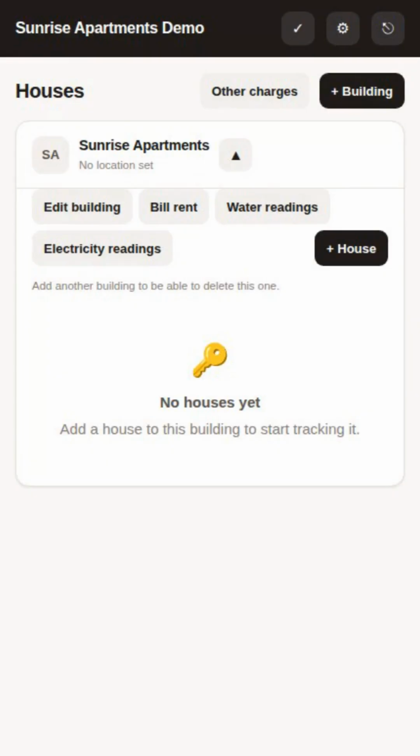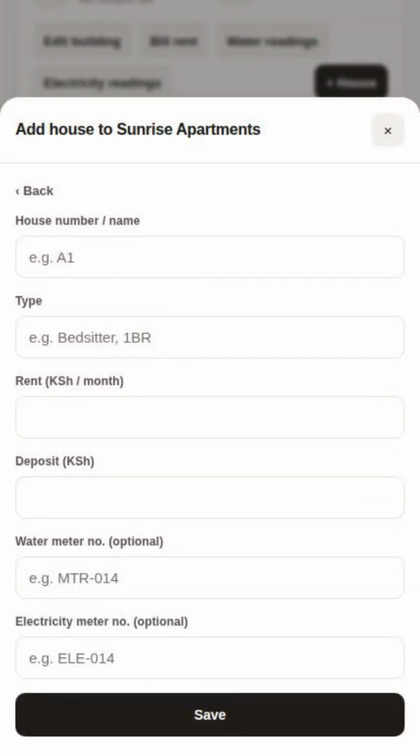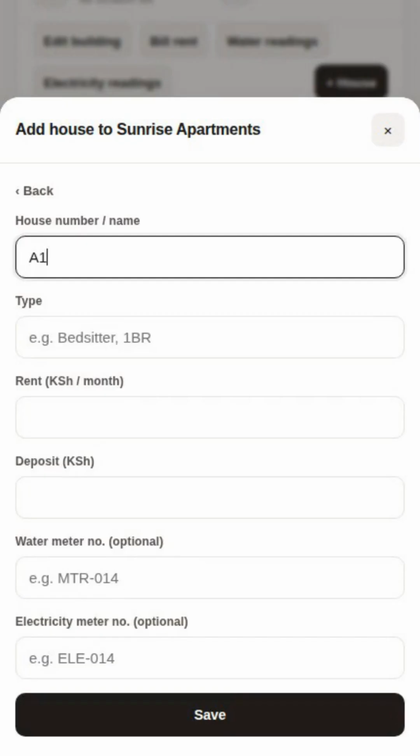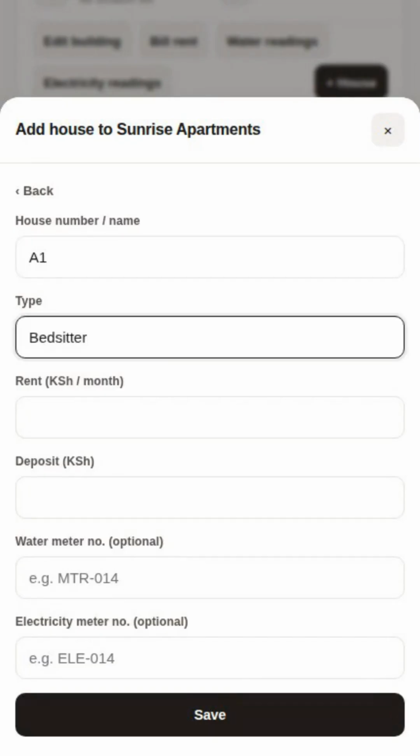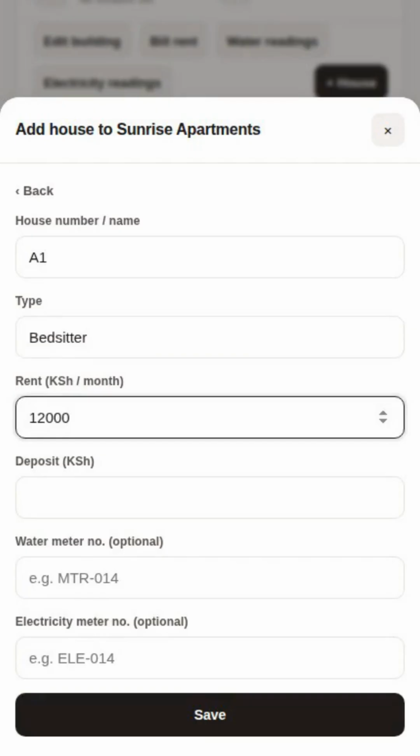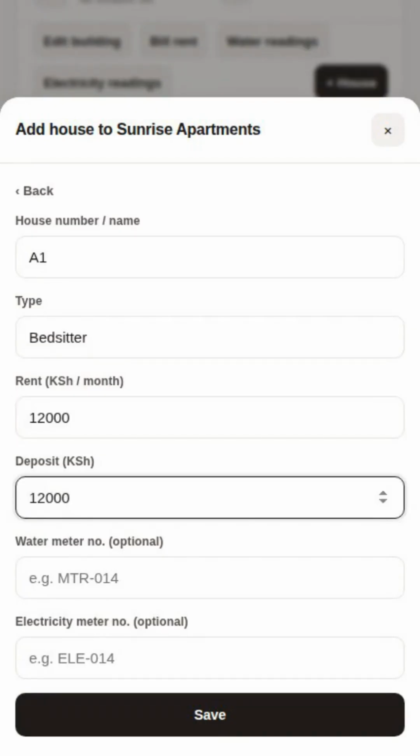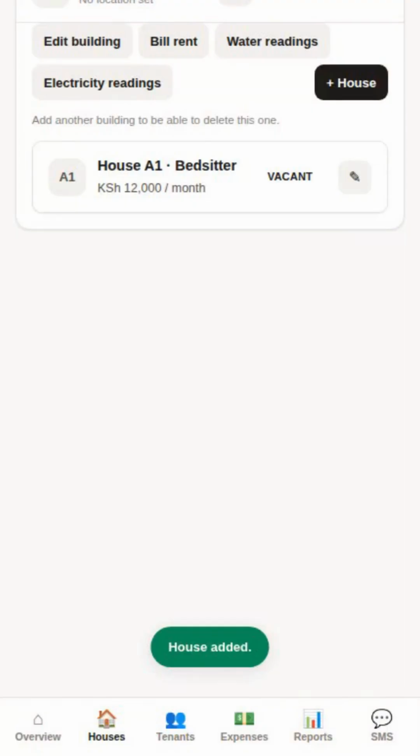To add our first house, tap Plus House here next to the building's name. Cody asks how you'd like to add houses, one at a time or several at once. Since this is our very first house, we'll tap Add One House. We'll name it House A1, set the type as bedsitter, the rent at 12,000 shillings a month, and the deposit at 12,000 shillings as well. We'll leave the meter numbers blank for now. Tap Save. And just like that, House A1 is added, marked vacant, and ready for its first tenant.